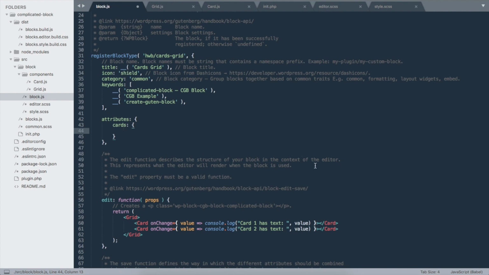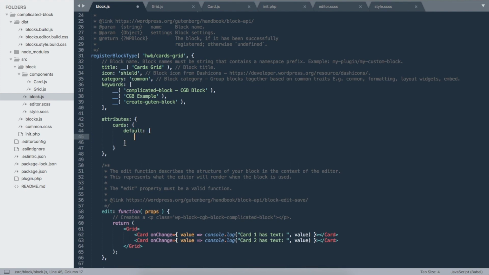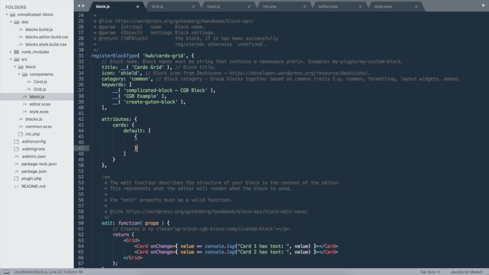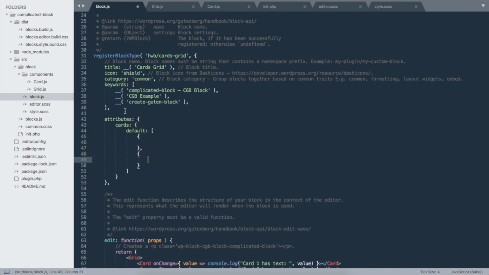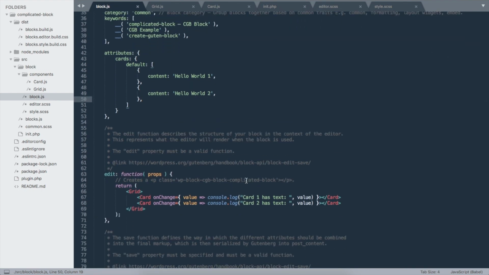And actually, I'm going to give it a default value, which is going to be an array with 2 objects because we're using 2 cards. And in each object, we're going to store a key called content, with Hello world 1 and Hello world 2. And we're going to load this into the cards by default. So how do we do that?